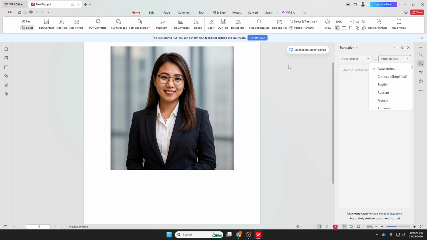Tap Translate and give WPS Office time to process. Keep the app open while it works. The time this takes depends on your connection and the size of the document. Larger files with complex formatting may take a bit longer.